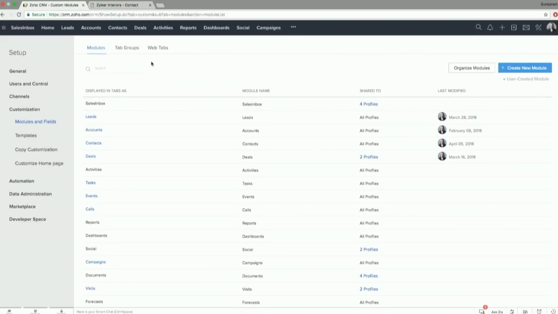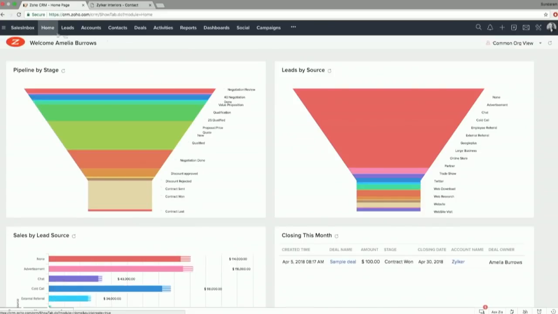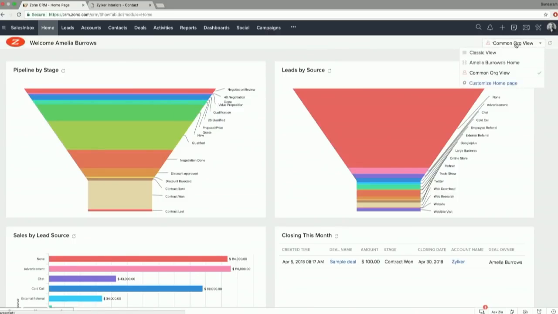All right, so another thing I do want to show you guys real quick related to customization is going to be your home page. So you are able to modify your home page to change this up and see exactly what you want to see. So the home page is like the first thing you see when you log into the account. And you can come in here, you can set a default home page that everyone sees, or you can create different home pages for your different users.